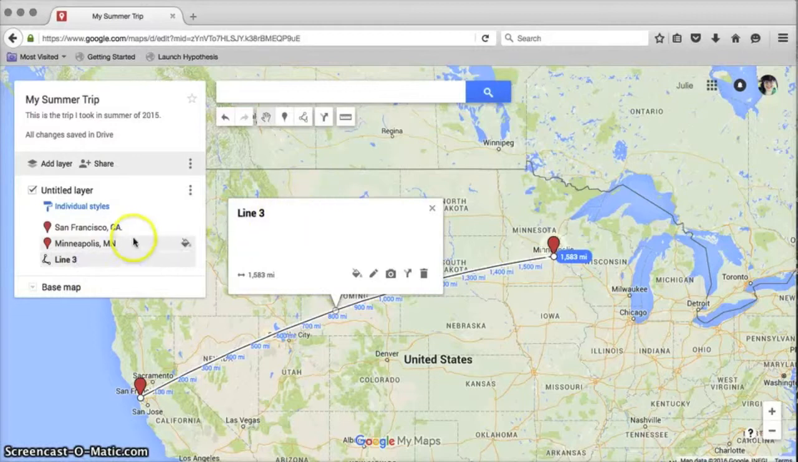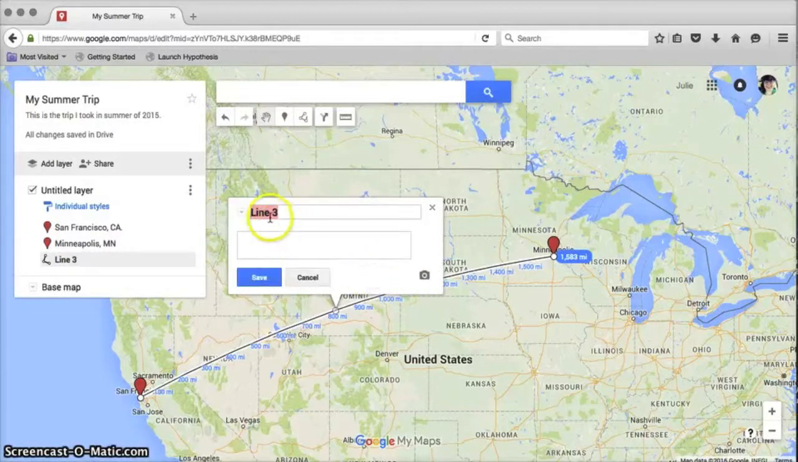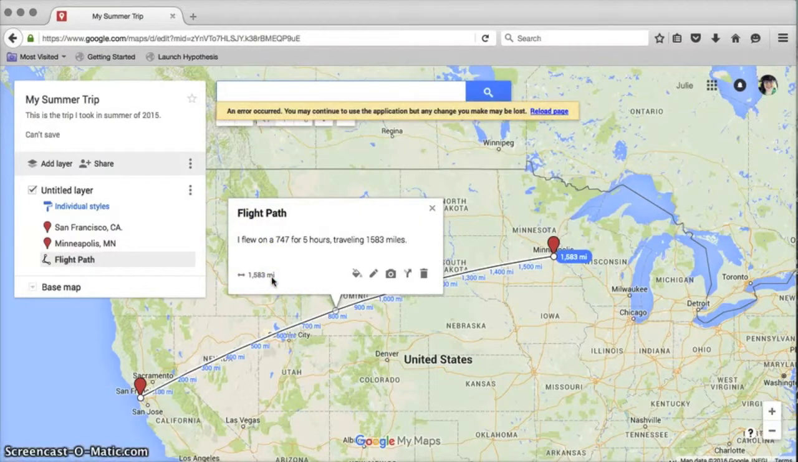So now I'm going back to adjust my line 3 and return it to my other information. I'm going to edit it. And now I can add my length of information. So how many miles I traveled, I can see that on my map right there. So I'm going to hit save.